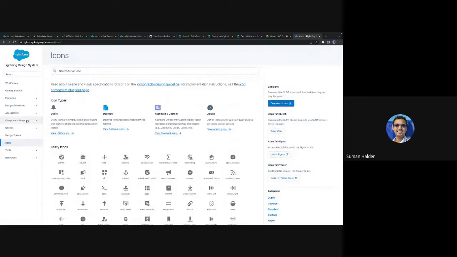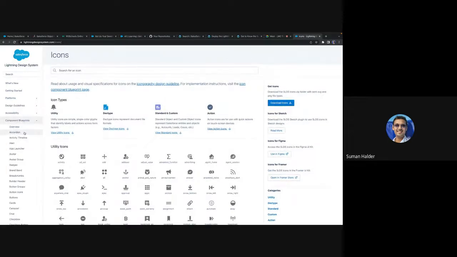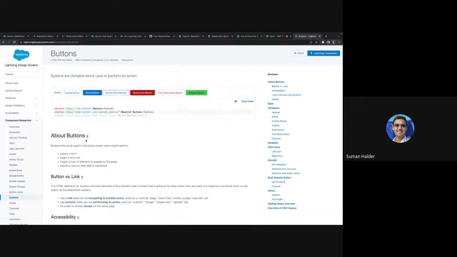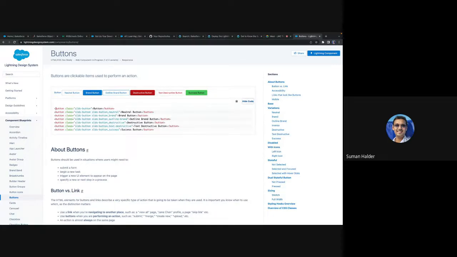If you see the component blueprint, let's say button. You may have seen buttons that look like this. How were these buttons created? These are the basic structure. If you see this one, SLDS button, SLDS button neutral.